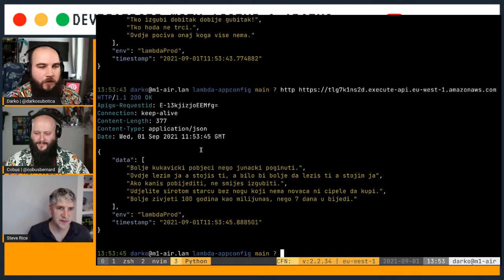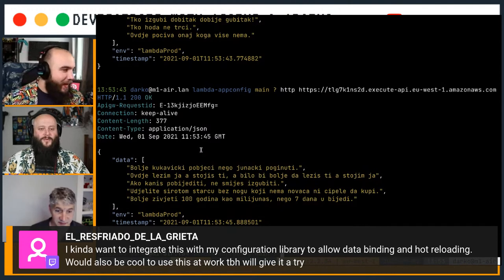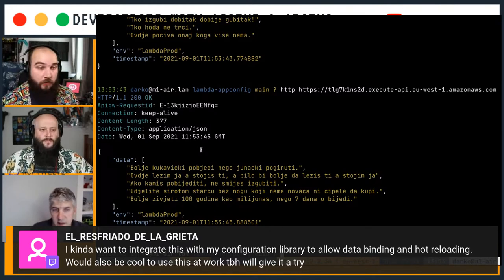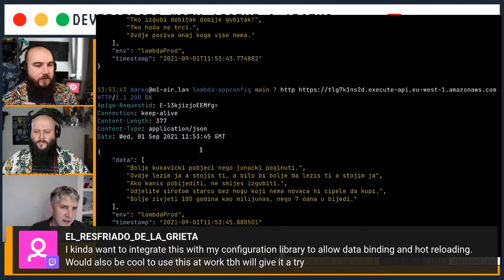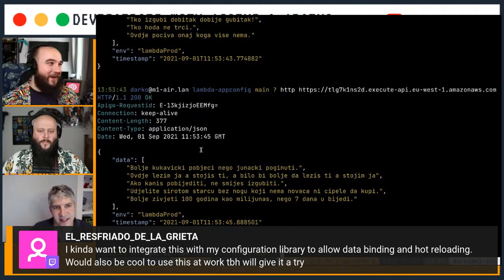We have a couple of comments here. From El Resfriado de la Grieta: I kind of want to integrate this with my configuration library to allow data binding and hot reloading. Would also be cool to use it at work, to be honest, and give it a try. Check it out, right? So is there a universal acronym for this? RFE? Did we use RFEs? No, PFRs, product feature request. PFRs. That's the one we use, yeah. So if you have a feature request for this, let us know. We would always like to pass it on to folks such as Steve here to make the services better.